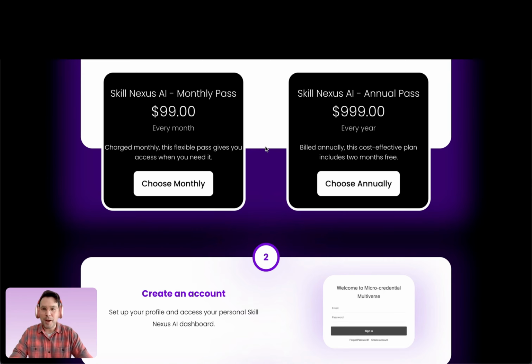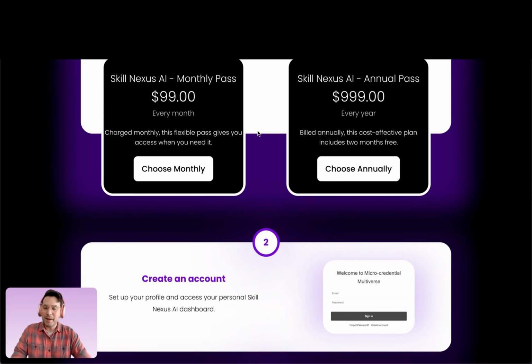As a former educator, I'm passionate about making this tool as accessible as possible for some of the nonprofits and schools that I had the pleasure of working with. So we wanted to make that easy.